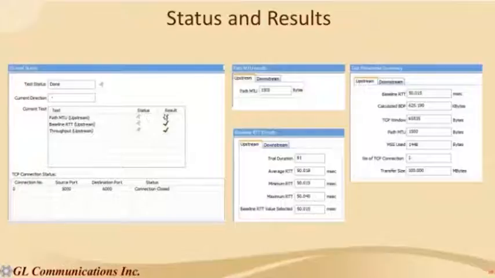While running, certain status is displayed here. One is the overall status, the status of each step, and the connection status, and the path MTU results and the baseline RTT results are displayed. So we display the average RTT, min, max, and the baseline RTT selected will be the minimum found during the test.